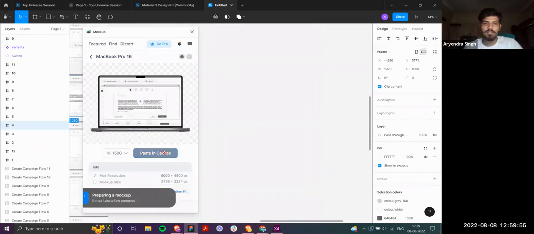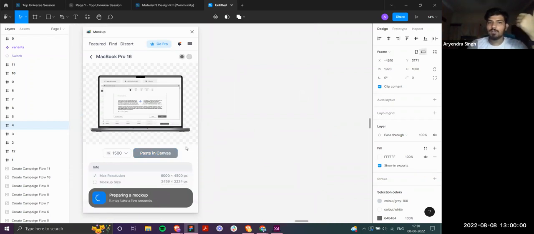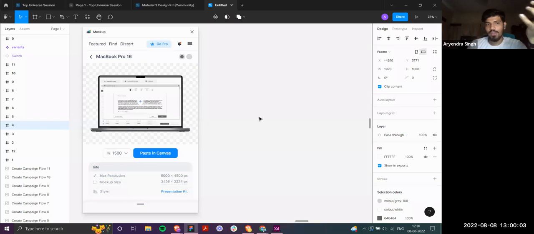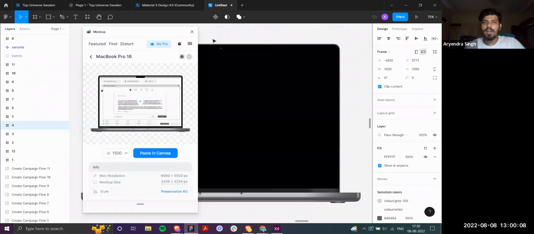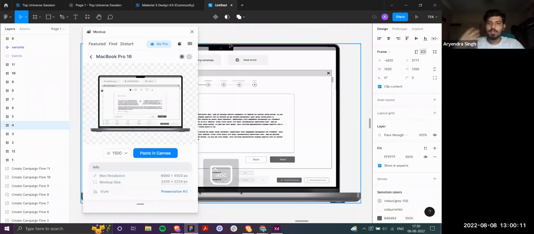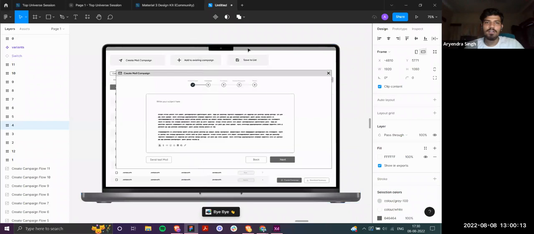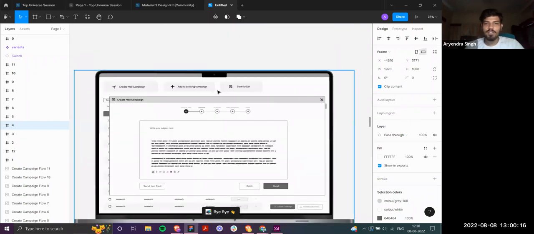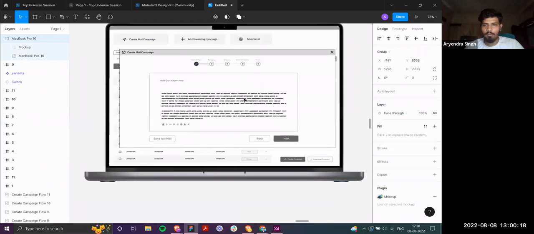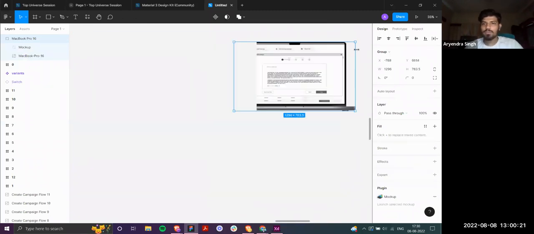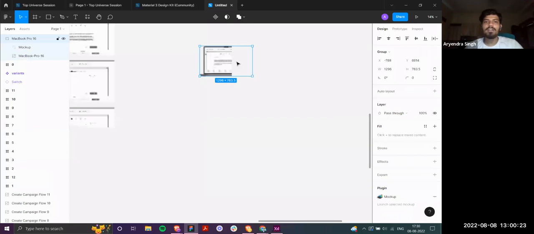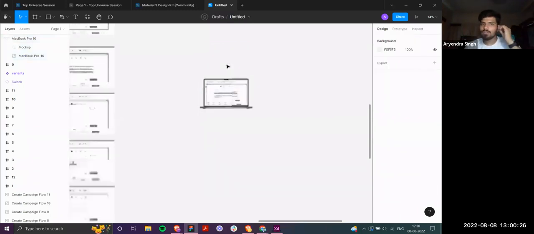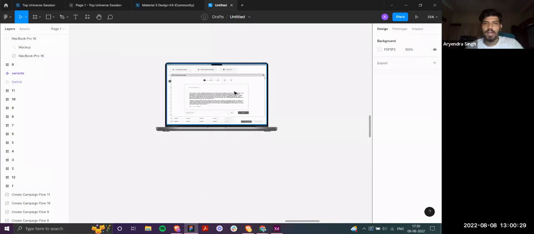Now let's just paste it in a canvas. So they are preparing a mockup, and once it's prepared, they will paste it on my screen. Now I can use a MacBook screen, design in my MacBook screen, and see what I have actually made in the perspective of how it will look in the real laptop design. See, this is a MacBook screen, which is a mockup actually, and I am able to see how it will look in my laptop mockup, right? Similarly, you can make mobile designs in iPhone or Android screens as well. That's how it is.